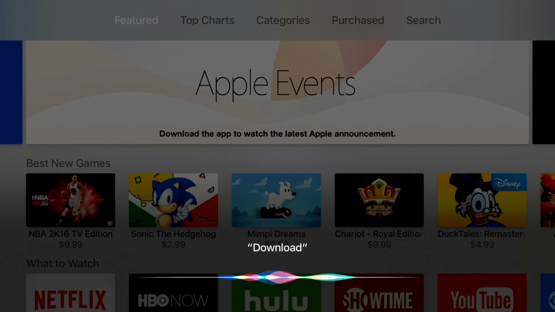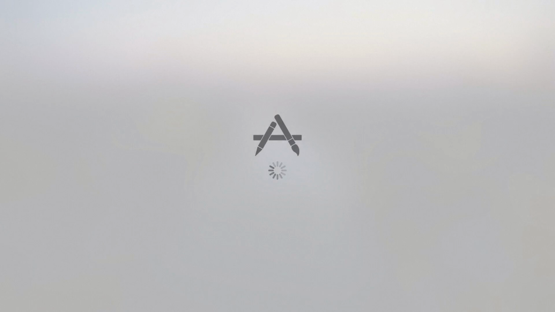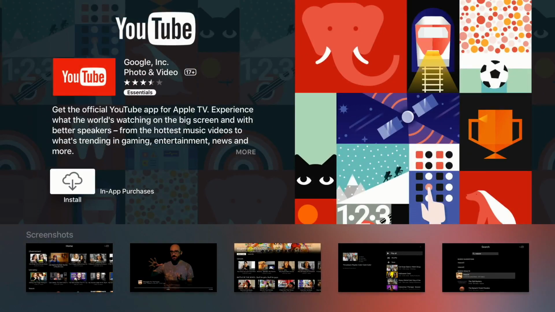Download YouTube. And she'll take me right into the App Store wherever I need to go, and then it'll see here where I can just click install and I can install it.